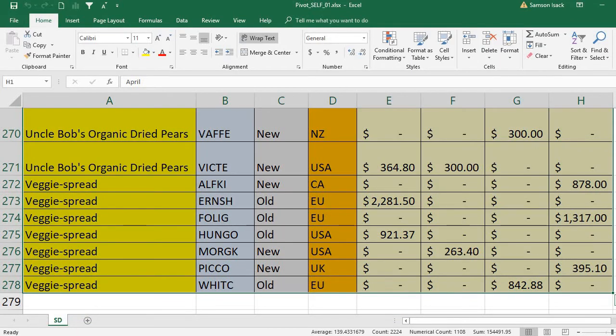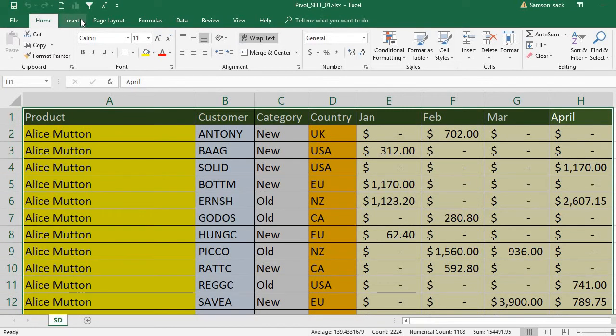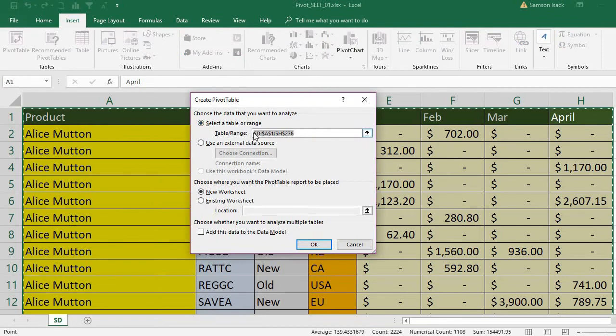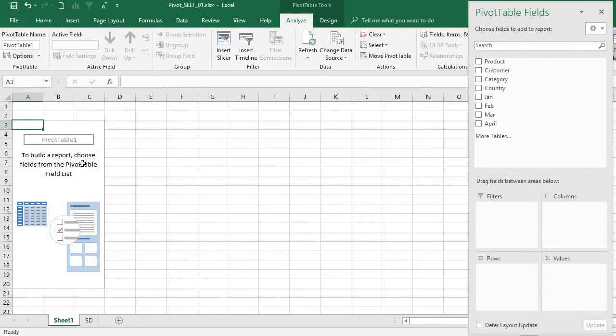Okay, I selected the source data. I am going to build a pivot table, insert pivot table. Okay, once I selected the pivot table, it shows select a table or range. The table or range is the full source data. Then choose where you want the pivot table report to be placed. I want the pivot table report to be placed in the new worksheet. Okay, fine.